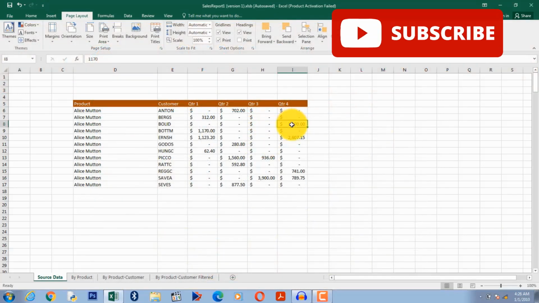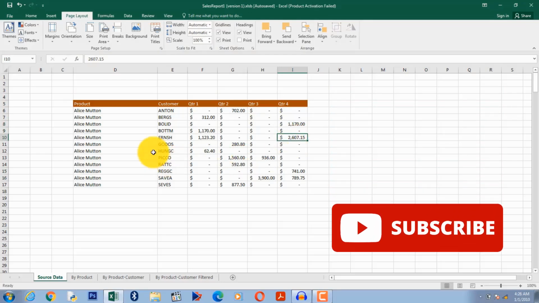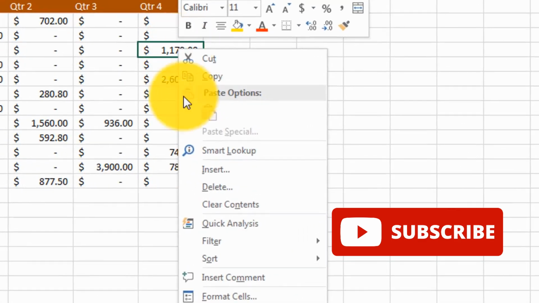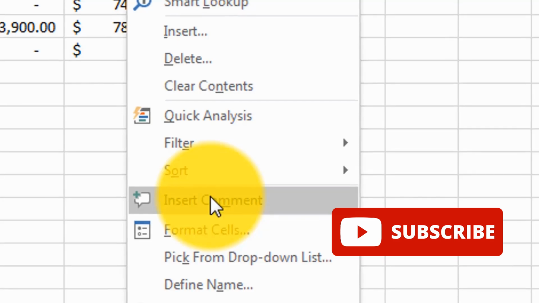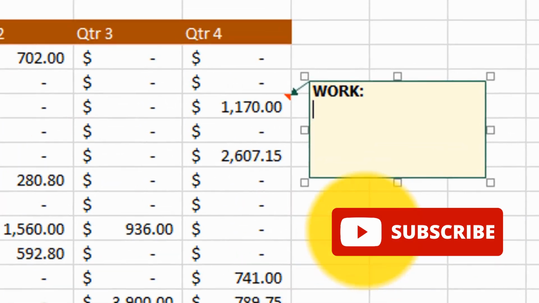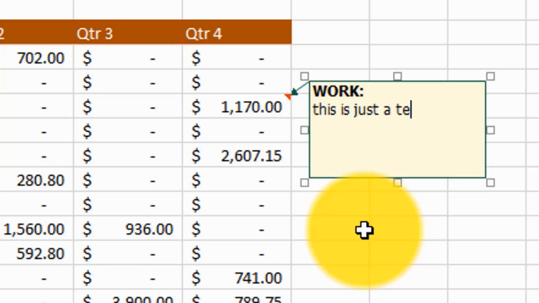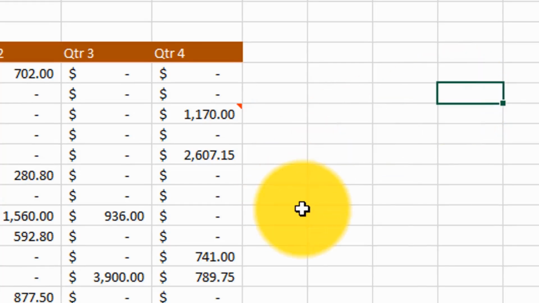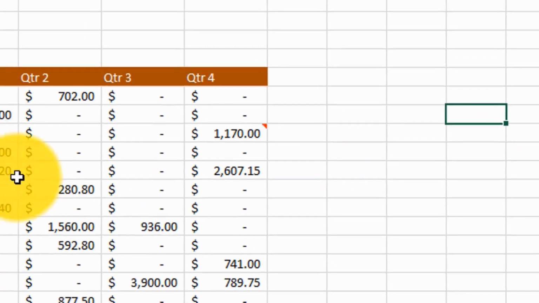To add comments, supposing there are some cells here that need further clarification. Let's say this one, if you want to add a comment to it, all you have to do is right click and insert comment, and the comment box appears. So I'm going to add a comment here. This is just a test. When you finish typing the comment, you click outside the box and then the comment is hidden.